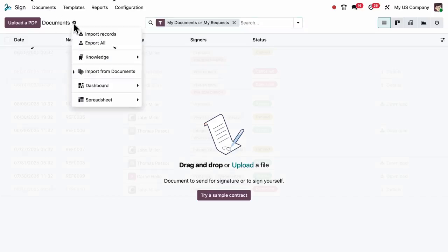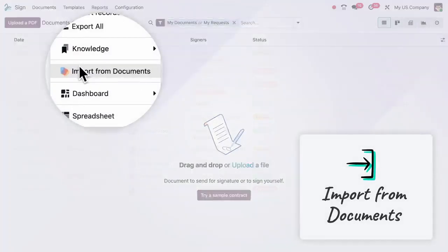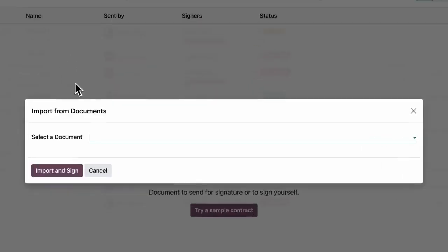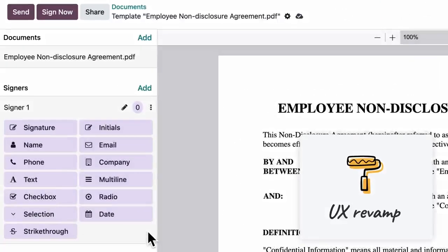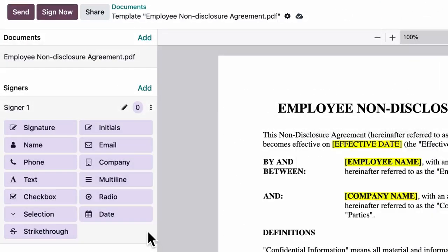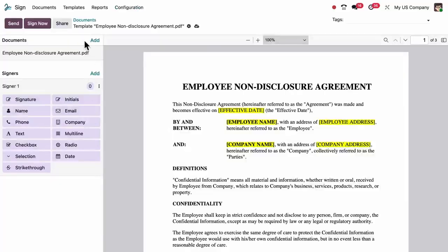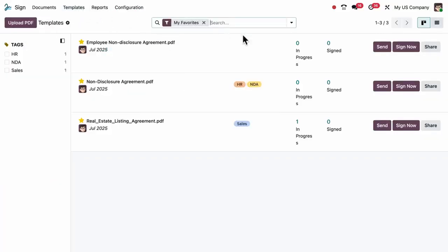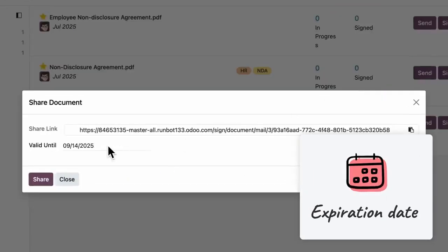In Sign, we can now import documents from the Documents app directly into Sign. One click is all we need. The interface of Sign has been revamped to put focus on the most important information. And when sharing documents from Sign, we can now add an expiration date to add another layer of security to our data.